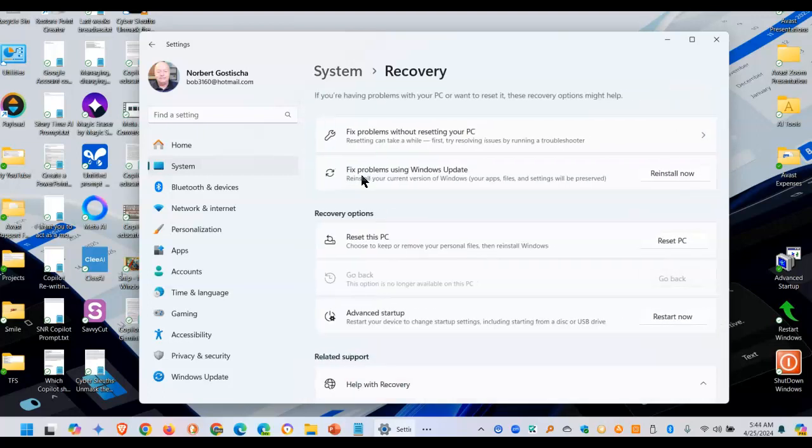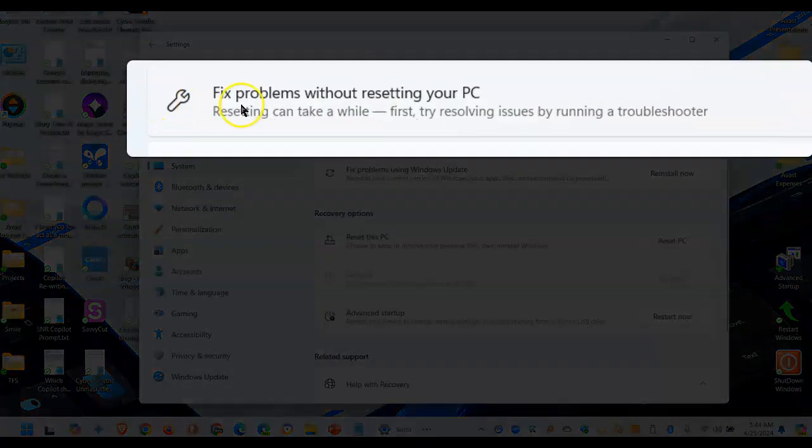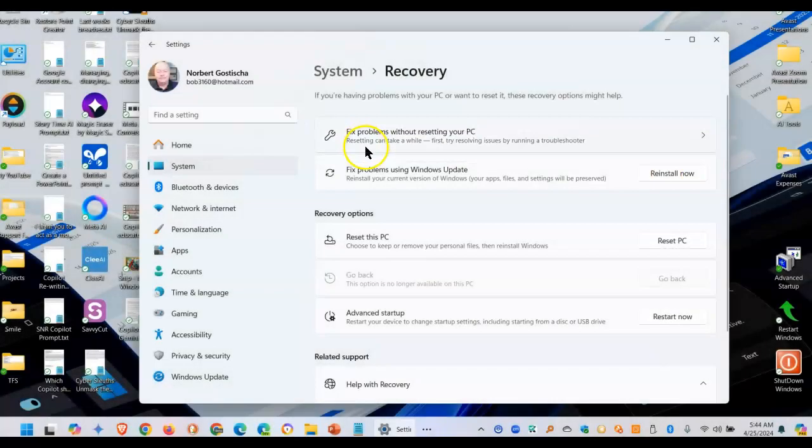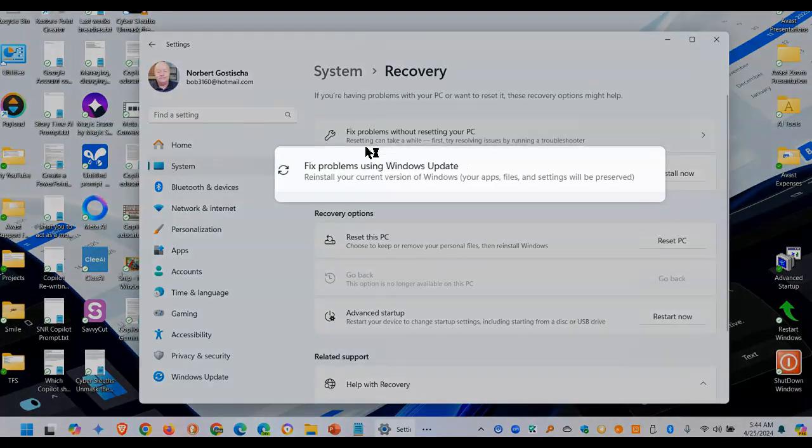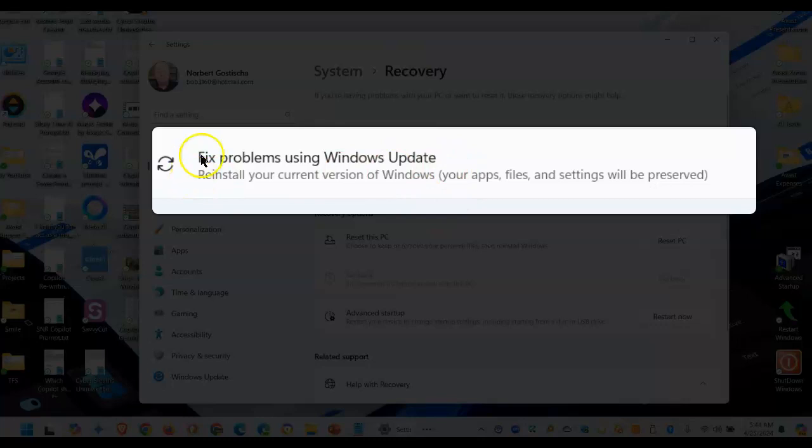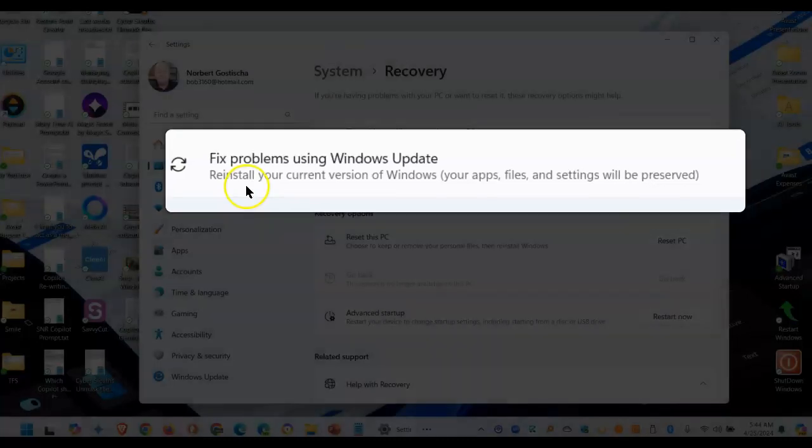And you have some new added items in this menu. One of them is Fix Problem with resetting your PC. Resetting can take a while. First, try resolving issues by running a troubleshooter. The next item that you have is Fix Problem using Windows Update. Reinstall your current version of Windows. Your apps, files, and settings will be preserved.